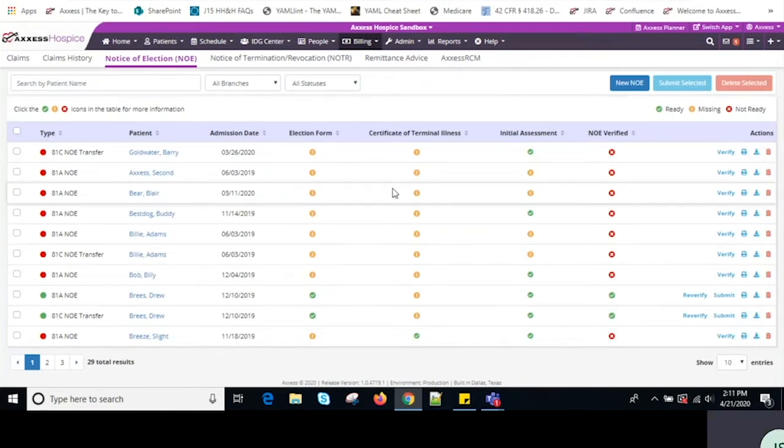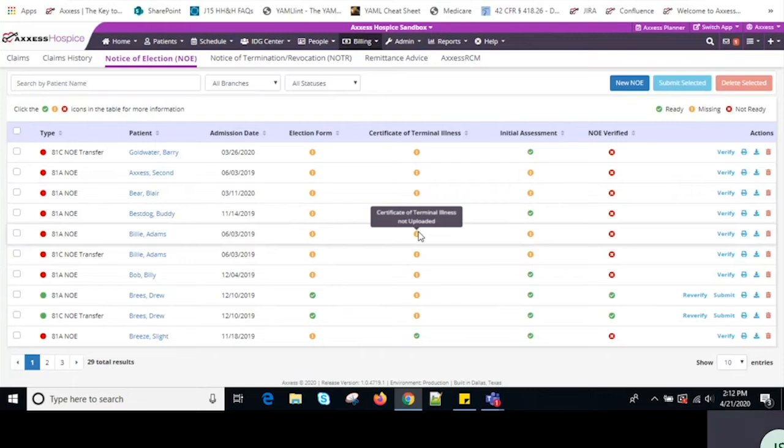For ease of use, we have the red, yellow, and the green legends right here. The green circle with a check mark indicates that an election of benefit and certification of terminal illness or an initial assessment is already completed or uploaded in the system. The orange circle with an exclamation point indicates that a document is missing or not completed yet. The red circle with X indicates that NOE is not yet verified.